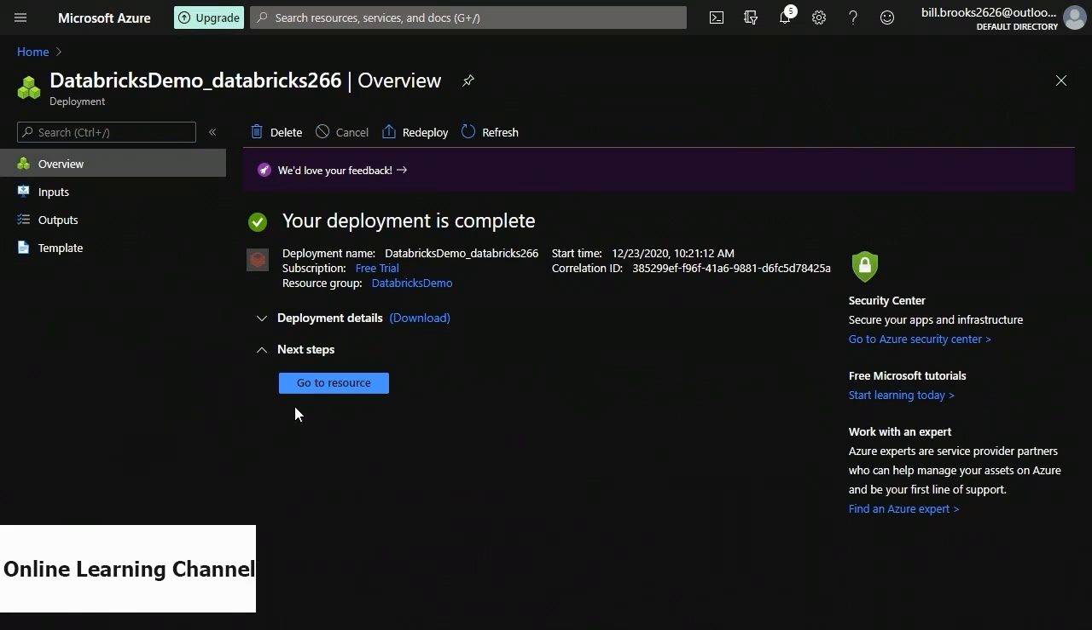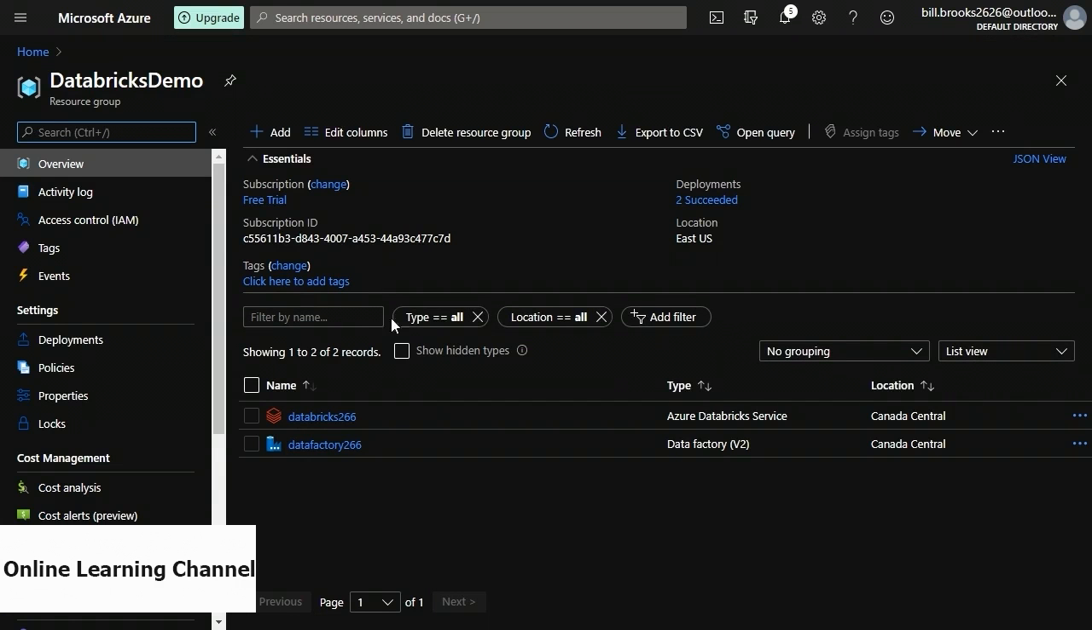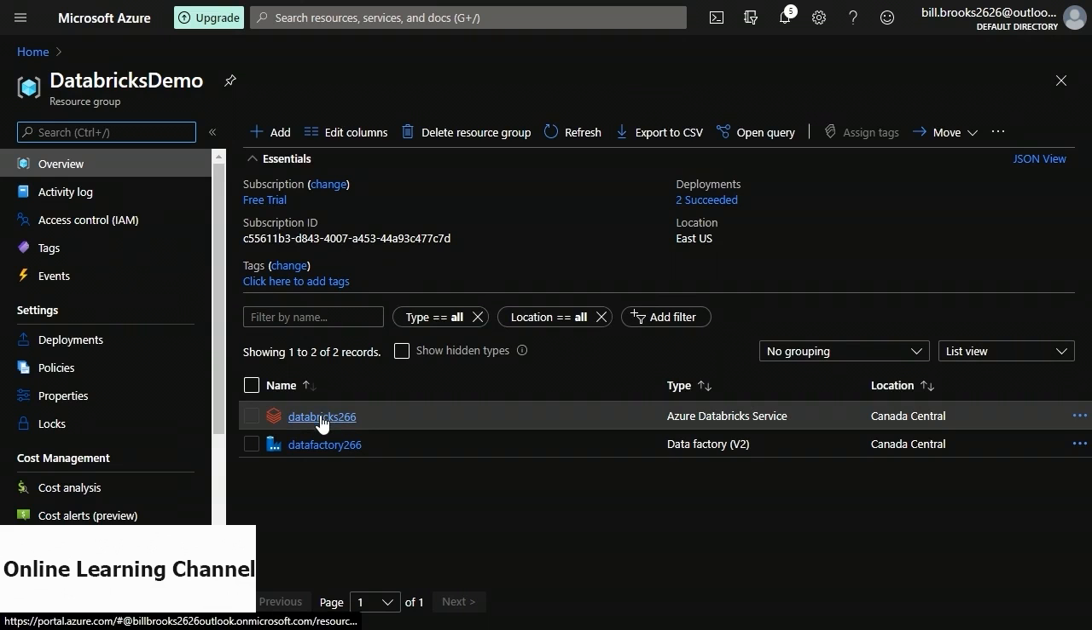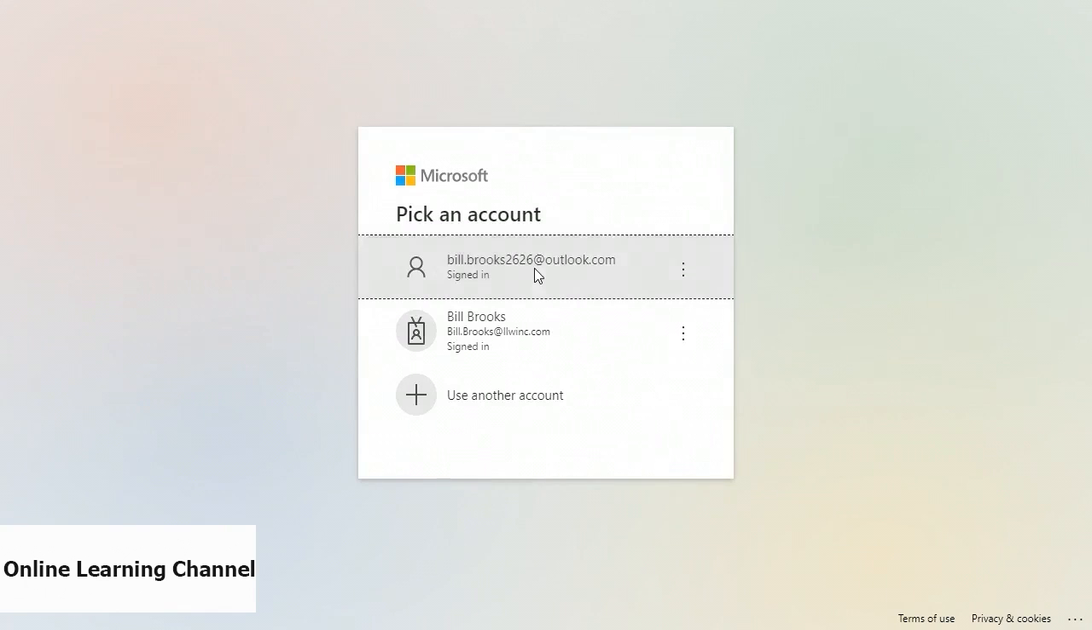Okay, so that's complete. So now if I go back to my resource group again, and I'm going to go into Databricks, and what we need to do is we need to set up a Databricks notebook. So I'm going to click on the overview Launch Workspace. This opens up the workspace for Databricks.